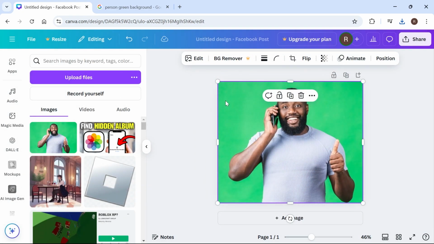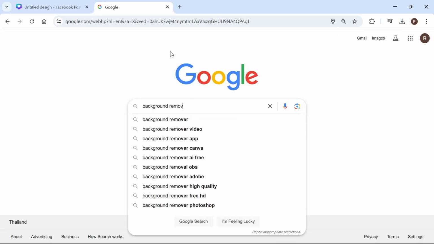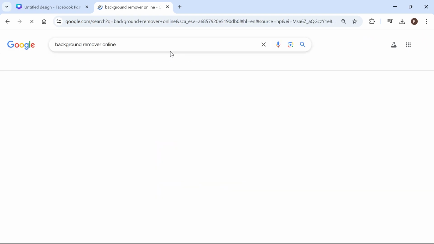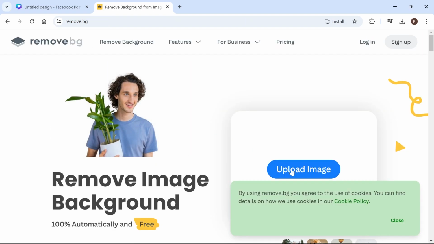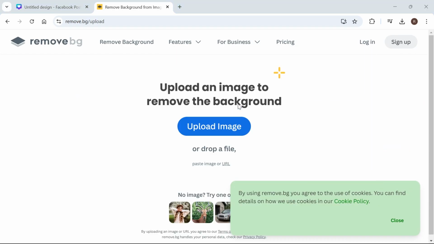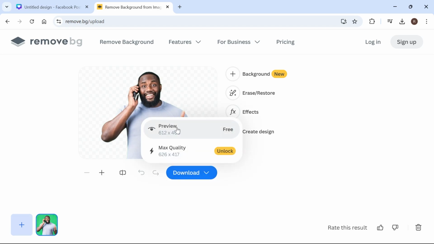But if you're on the free version of Canva like myself, then what we're going to do is just head over to an internet browser and type in background remover online and hit enter. Then click on this website, remove.bg, go in, upload the image that you want to remove the background of. And just like that, it's going to remove the background of your image. So now we can re-download this image and just click on download.